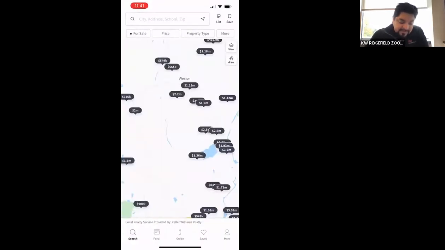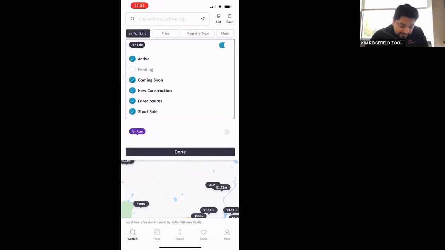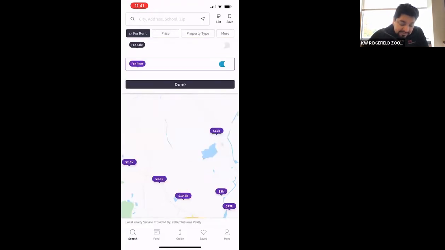So for the people who couldn't stay here, this is what the KW app is. And again, I'm going to do everything except the feed section. On the top, you see your price. By the way, if you wanted to search for rentals, you can turn off the for sale and turn on the rentals, and then you can see what's for rent.